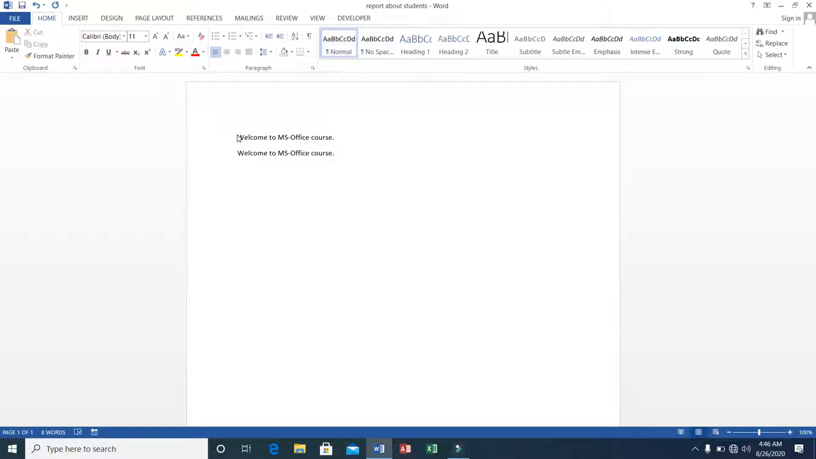Again I select using the mouse this time, and I press Control and C. I press Control and then press C. This time I will press enter a few times, because I want to paste here. For the paste we have Control and V.